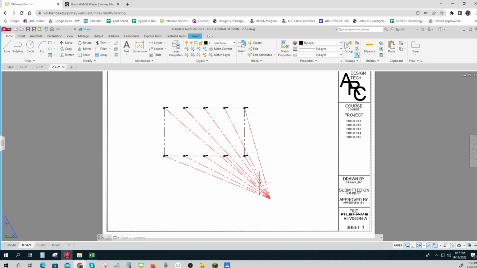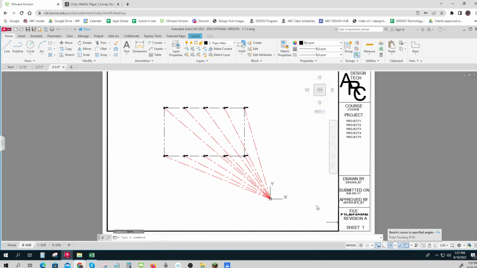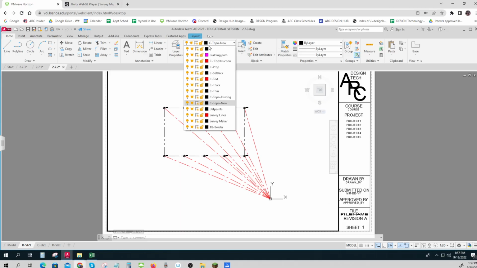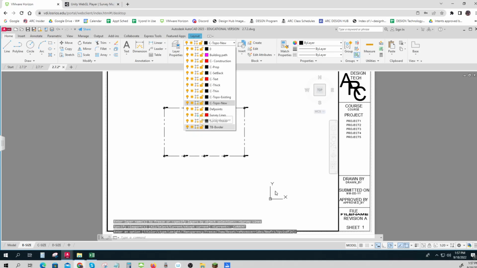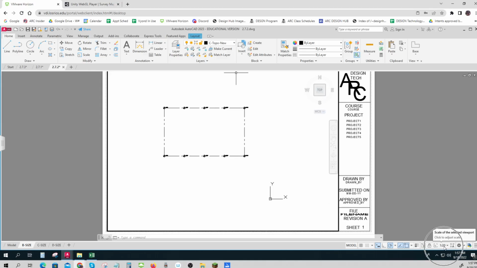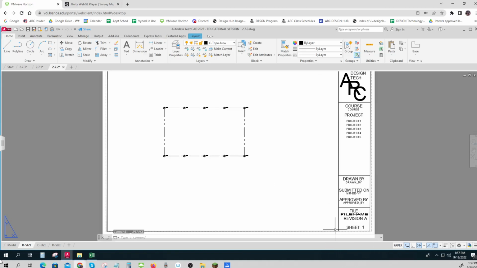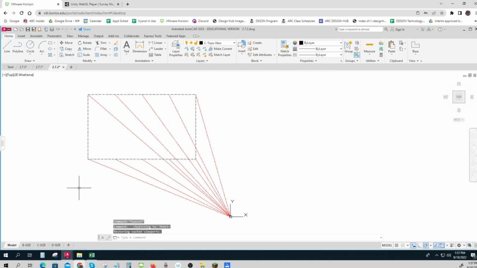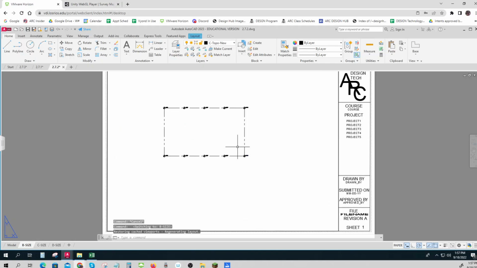freeze in this viewport my survey lines, because I'm interested in the topo lines. If I go paper to model, now I'm in model space, I can go to my layers and I can freeze in this viewport survey lines. And then I lock this. And I happen to be at a 1 to 20 right here. And I'll go back to my paper.